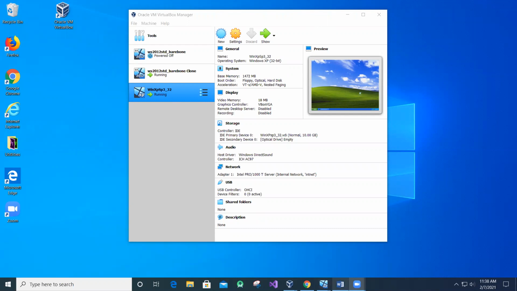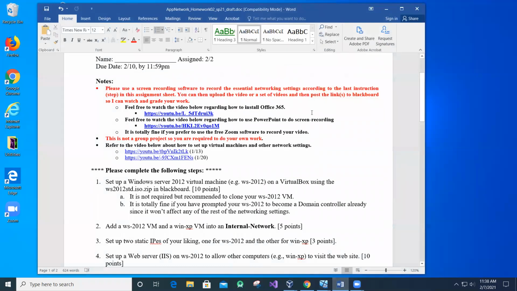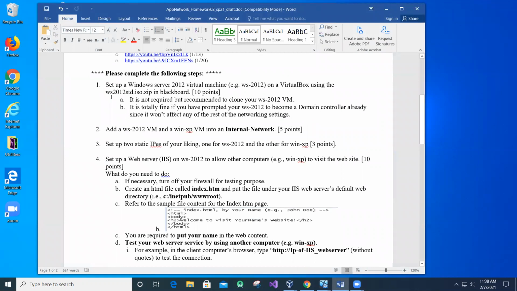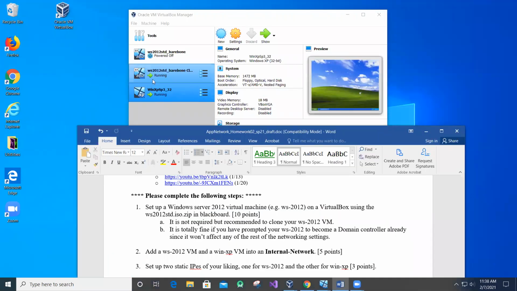In this video, I'm going to show you how to modify your network settings in homework number 2. So the first one, exercise one, asks you to set up a Windows Server 2012 virtual machine on VirtualBox. You can see that I have my Windows Server 2012 set up already and it's up and running.